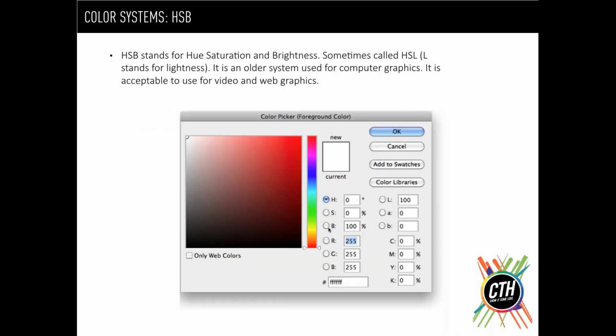HSB stands for hue, saturation, and brightness, and these are tools that we use that can help us manipulate and control color in our apps. The hue is a degree. That's what that little dot is for. Saturation and brightness are both percentages.